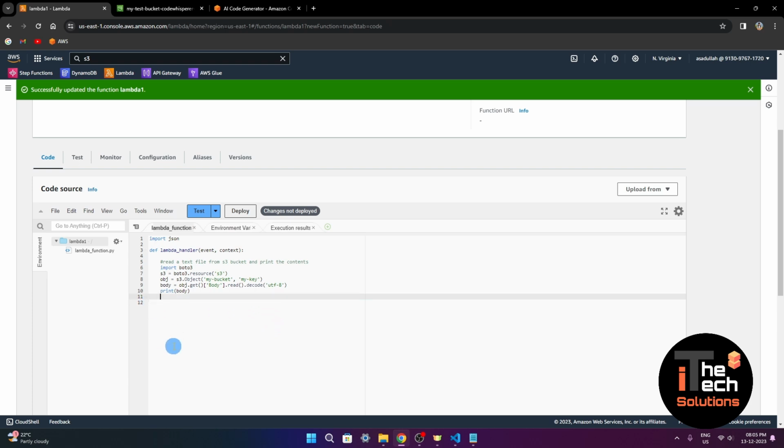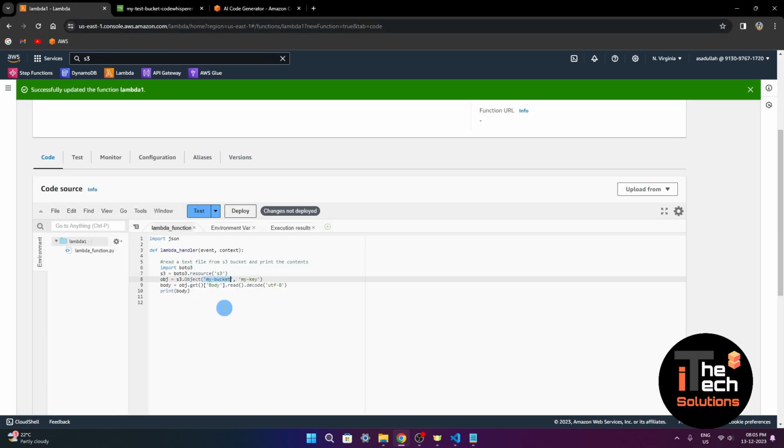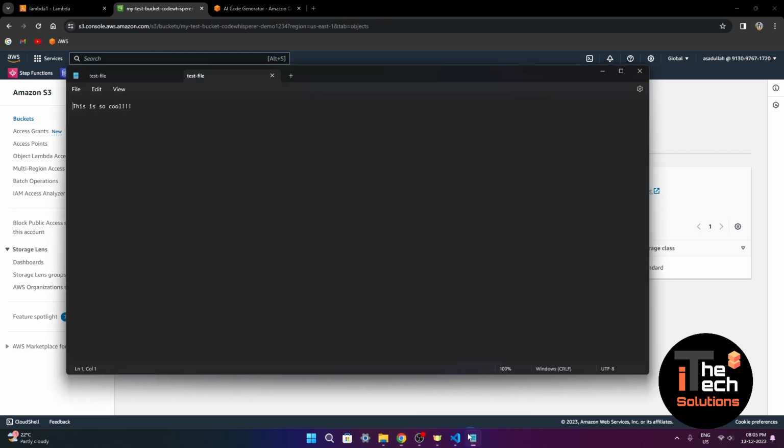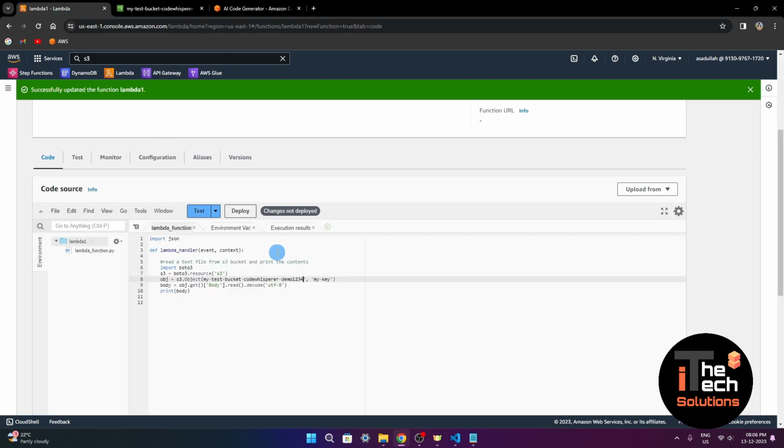Now you see that the bucket name it has given by default is some my bucket. So let us replace that bucket name with our actual bucket. This is my bucket that I have created. I'll just replace this. And my key should be the name of the object. I have placed a file and that file is just a simple line. This is the file that I have uploaded here and its name is testfile.txt. So let's give that key name here.